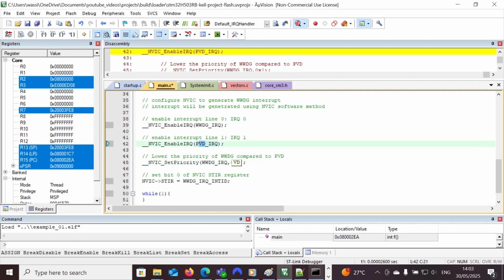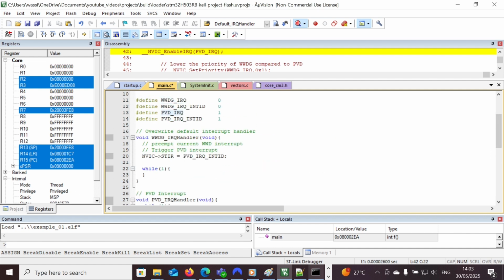Lower the number, higher the prio. This will have number 0, this will have number 1, so this will have higher prio compared to this one. And this time, the PVD will be able to preempt the window watchdog timer because it has higher prio compared to this window watchdog timer interrupt line.